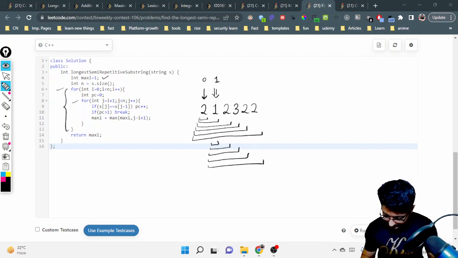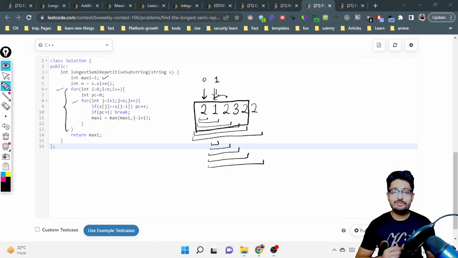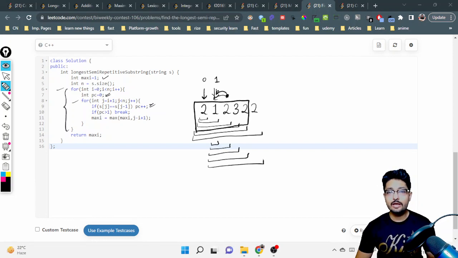So let's take an example of any of these substrings. Let's say this substring. For this particular substring, what you'll do is that you will keep on adding the next digit, and you will just check that the current digit is equal to the previous digit. If it is, then it is forming a pair. So you will form, let's say, this pair count, PC. So you will keep on just adding that. If the jth element, whatever element I am on, and the previous element are the same, then increment the pair count. If the pair count becomes greater than 1, then we'll just break because I cannot make a longer substring.